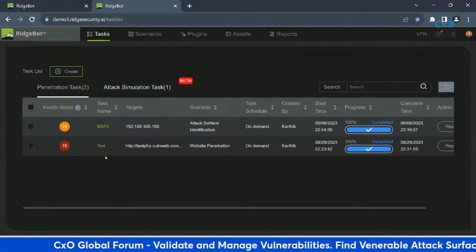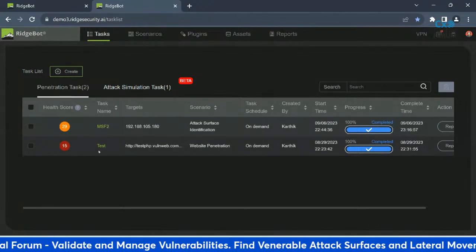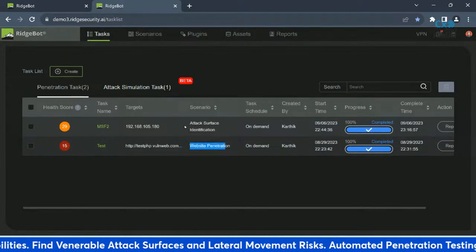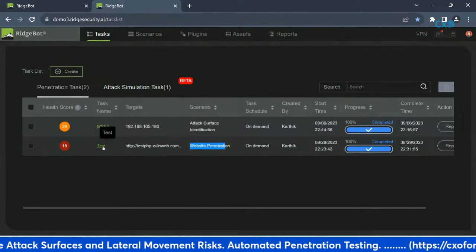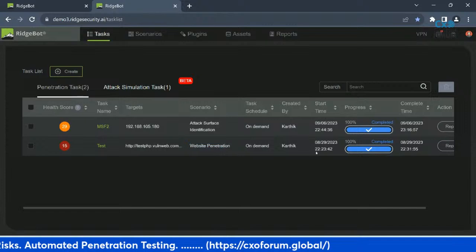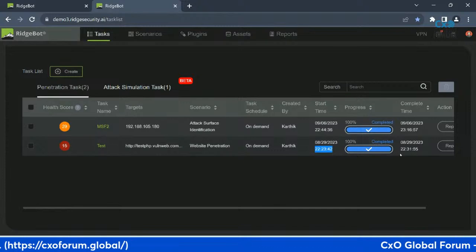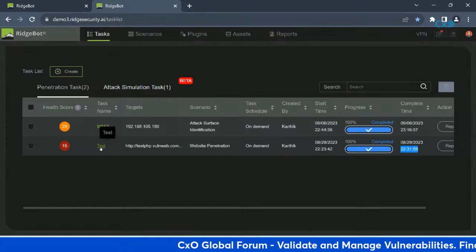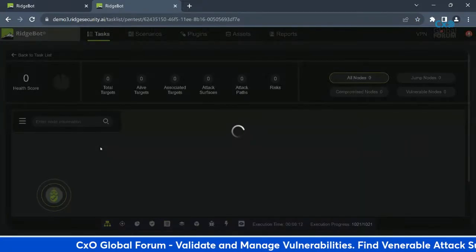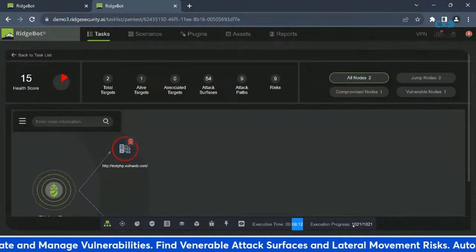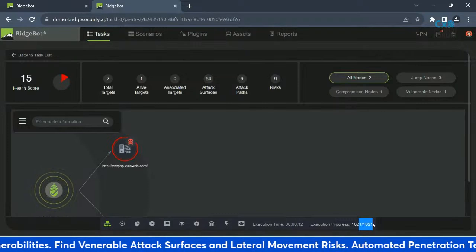So let's say I've run a couple of tasks for you guys. I did one of the tasks as website pen testing. The other one is the attack surface identification. If I show it to you once the task has been completed, as you can see on the screen here, the task started at 22:23:42 and ended at 22:31:55. That's it. It was so quick. And if I want to say precisely how long it took, it took only 6 minutes, 12 seconds. And the execution process was like 1021.